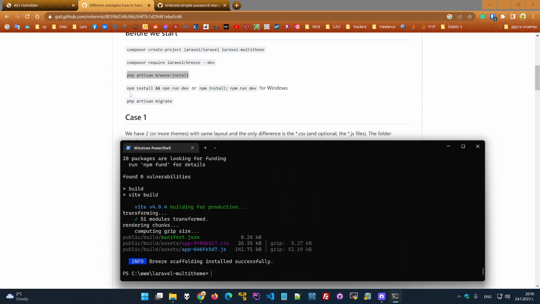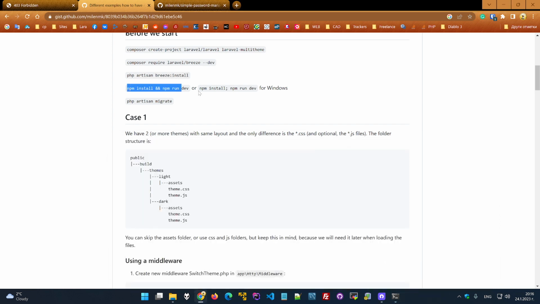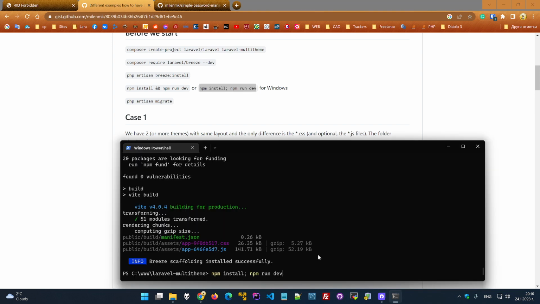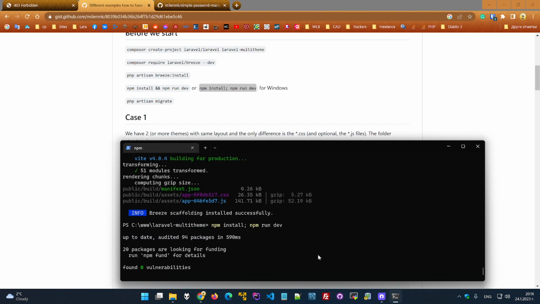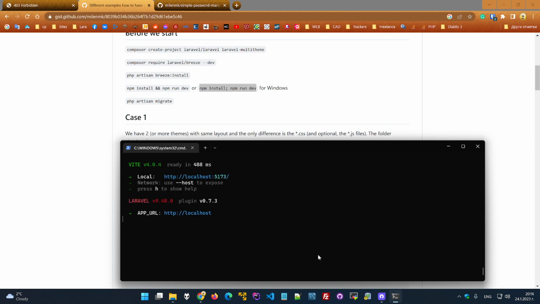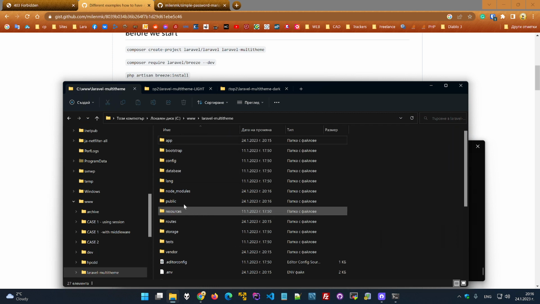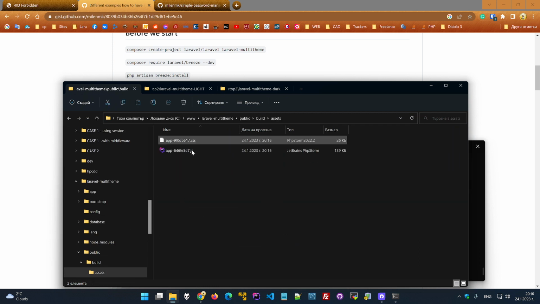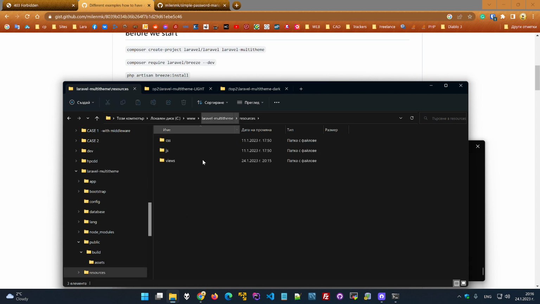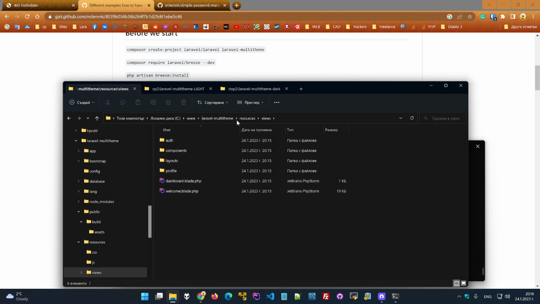Okay, Breeze is installed. Now let's run this command. Because I am on Windows, I will run this one. If you're on Mac or Linux, you need to run this command. There is a small difference between operating systems. And yep, our project is ready. Let's take a look. In public build assets, here are our asset files, and in the resources folder views, we have our views.